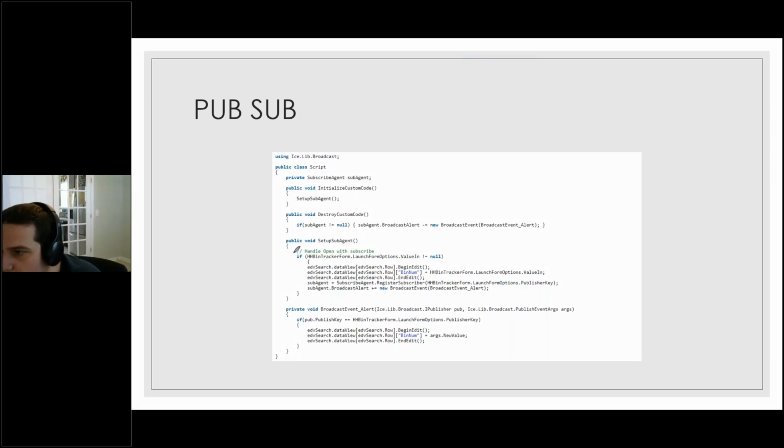When the form is launched, you can look to see if a value in was passed in. The value in is the value that was passed in from the open with mechanism. So when you do right click open with order entry, Epicor automatically populates this value in with the order number, for example. If that value in is populated, that means you were brought into the screen using an open with. You can then create a subscribe agent subscriber and attach it to that publisher key that is stored in the launch form options account from the system.